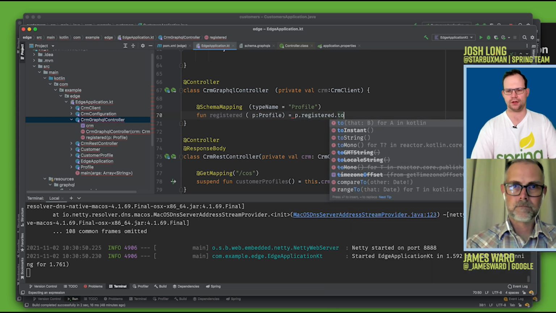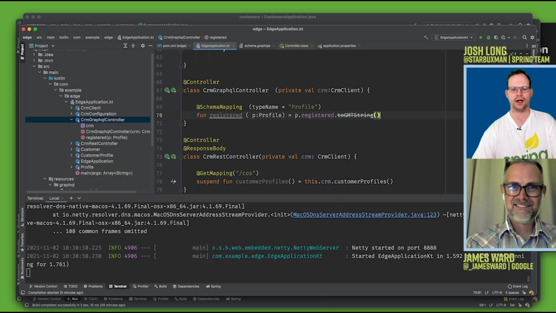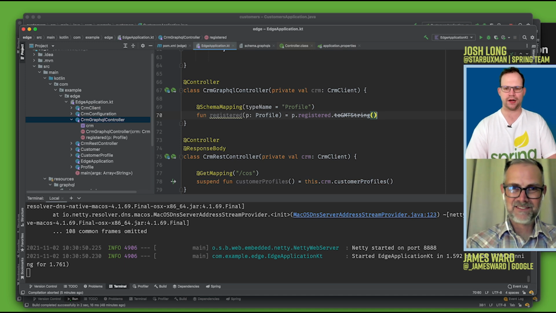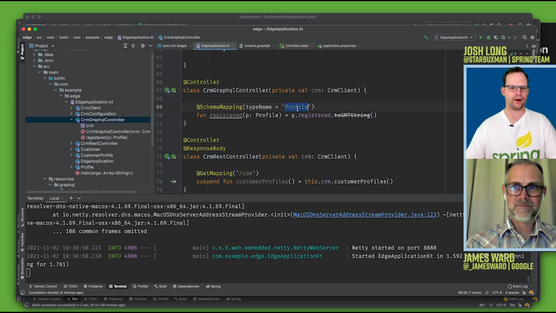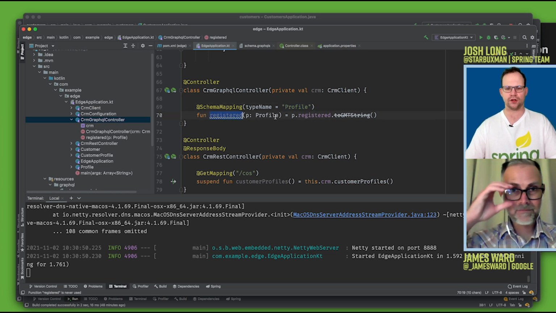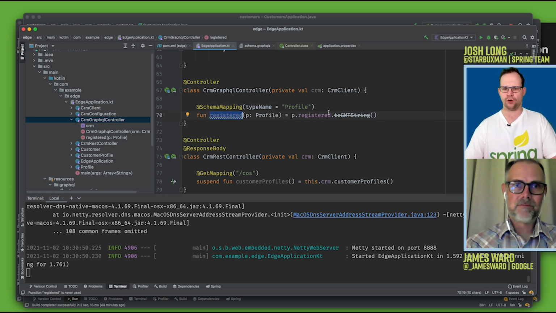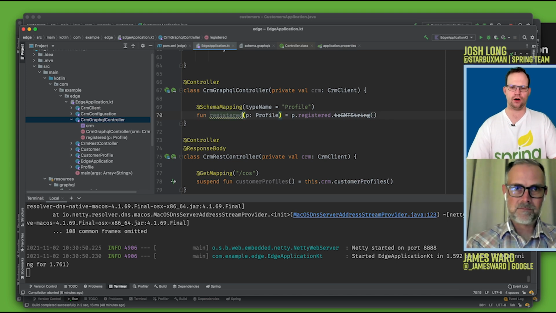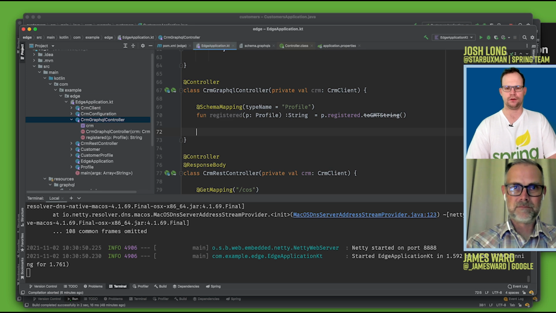Let's just do something horrible. There you go. That's not great. You can do better. Use the simple date format or something like that, but that'll work, right? So whenever somebody has a pointer to a profile and they ask for the registered field, this handler method gets invoked. Okay, great.